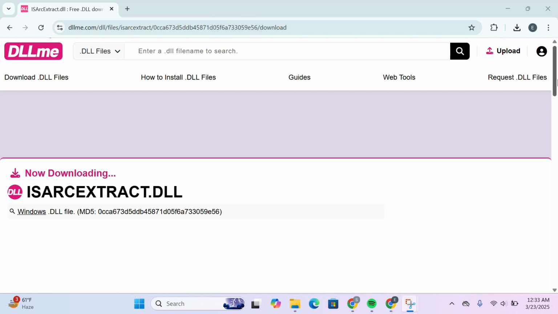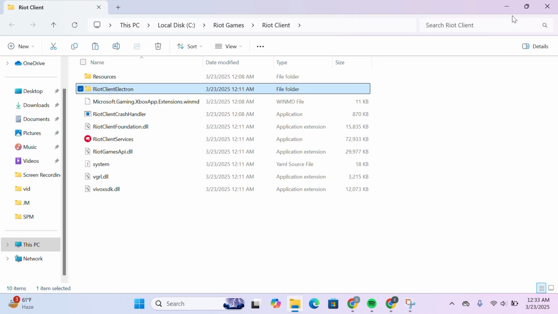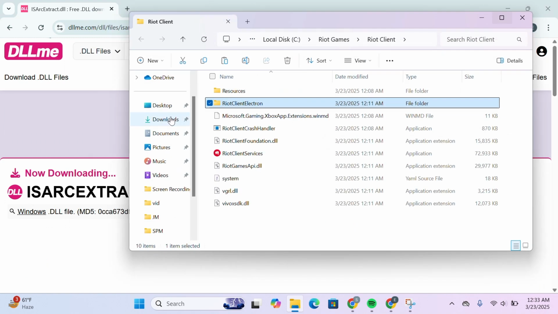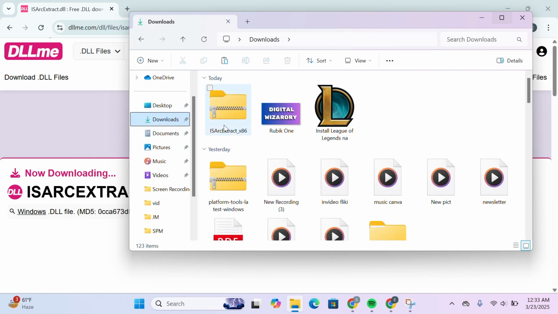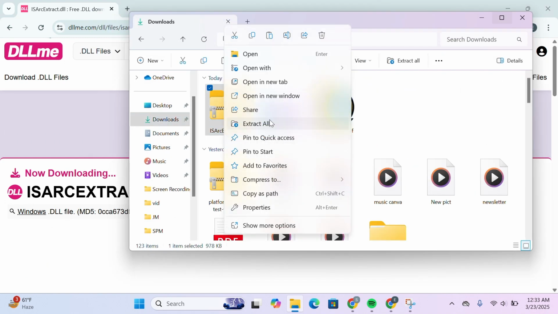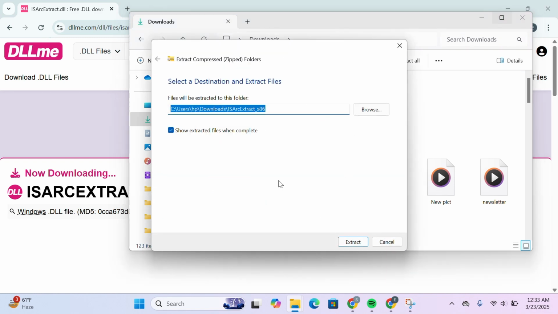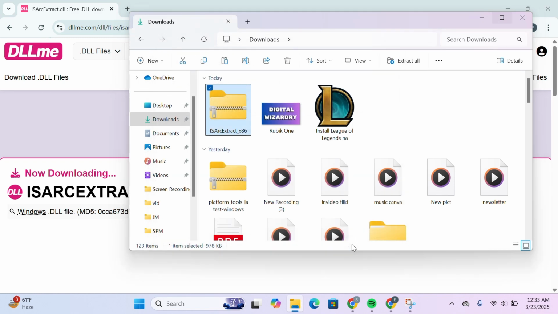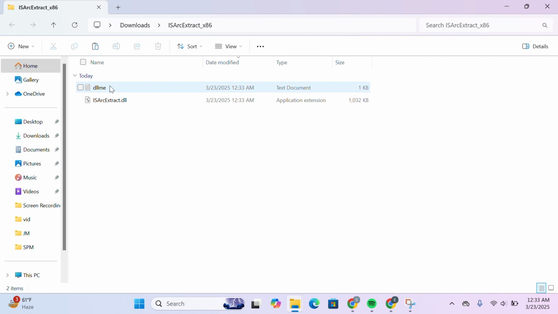So once it's downloaded, you can head over to your download folder. So simply go to download, and then you're going to right click on it and you're going to extract all, and extract them in downloads. Simply click on extract, and after that you'll be able to see this is your DLL file.